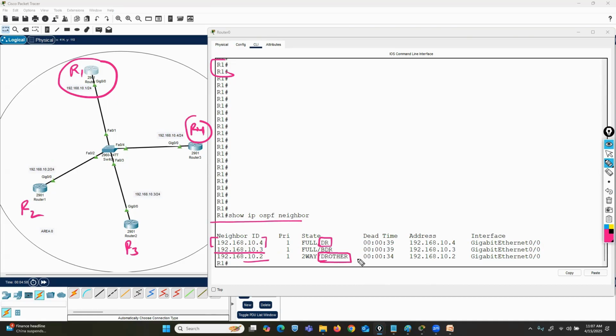Now you can verify the priority value here. Here we have the default priority value on each router, and the default priority value is 1.